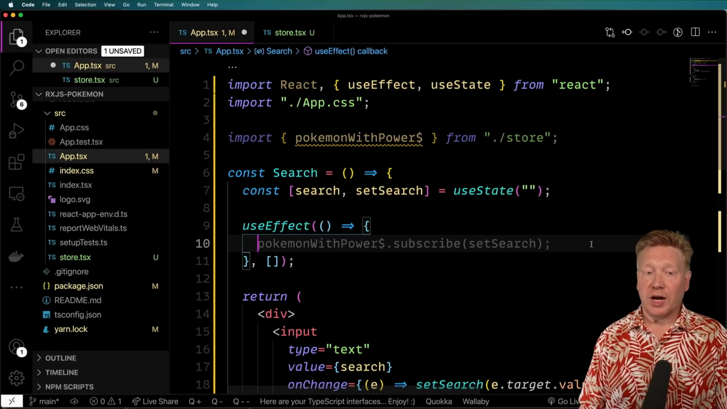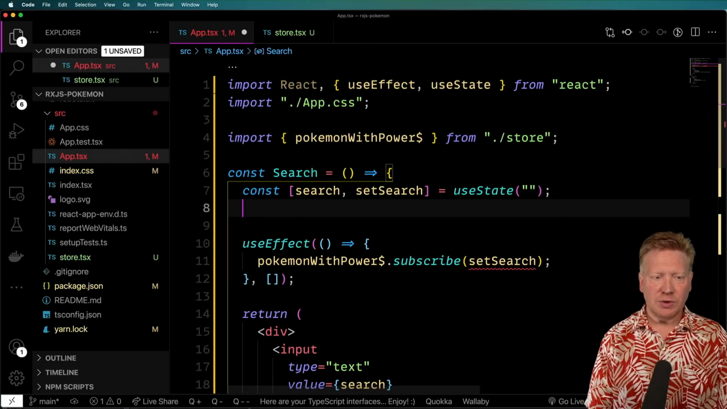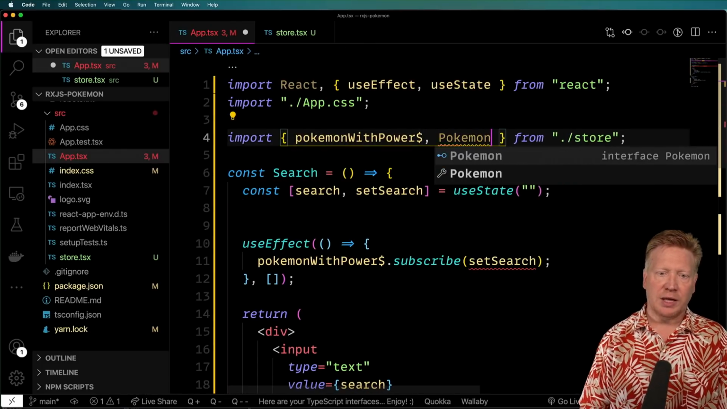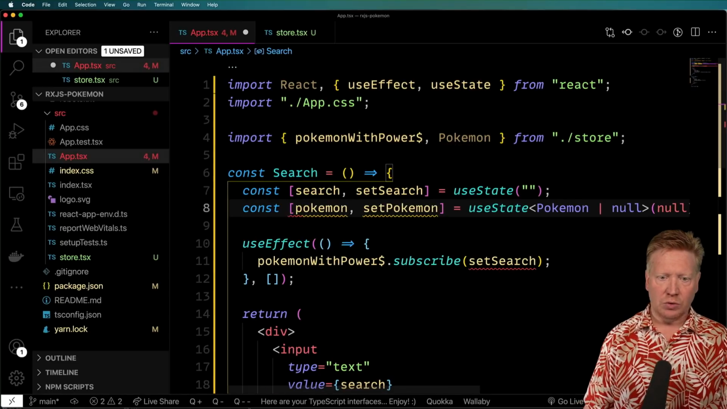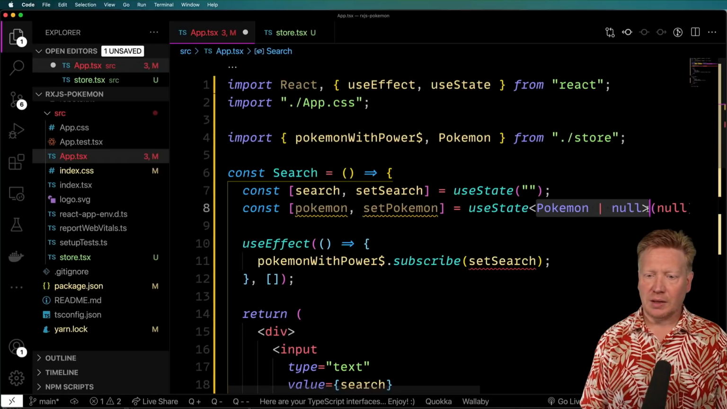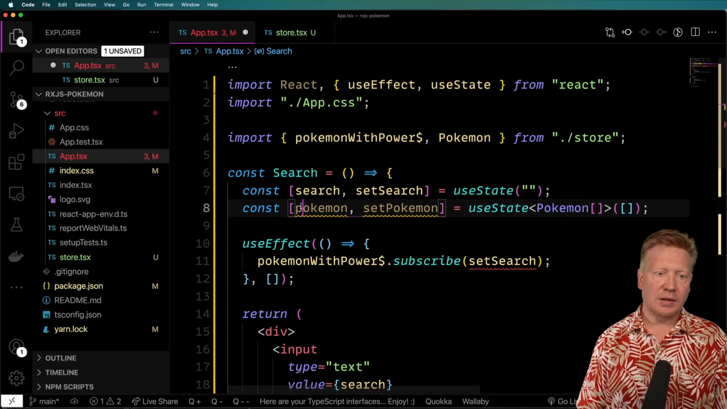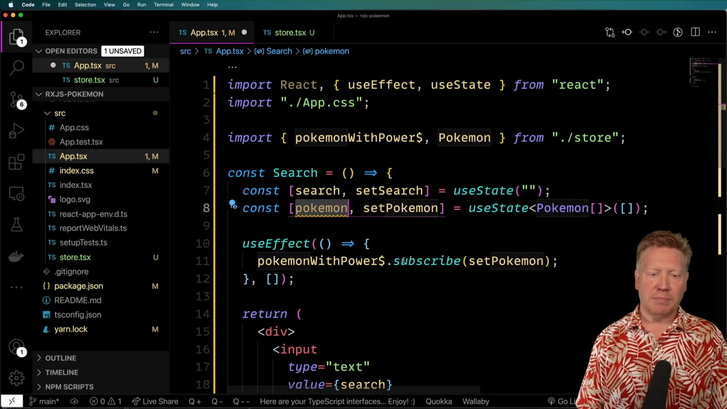And we need to subscribe to that Pokemon with power. But I actually think in this case, we want to go and store the list of Pokemon that we have in that Pokemon with power. So let's go and create a new local called Pokemon. It has that array. And then we'll do set Pokemon when that changes.